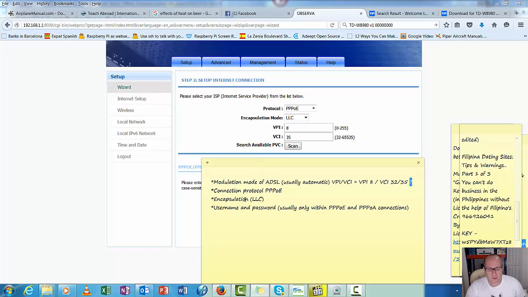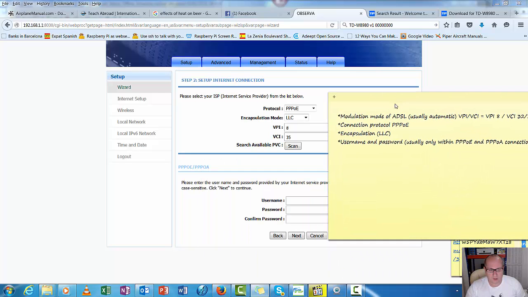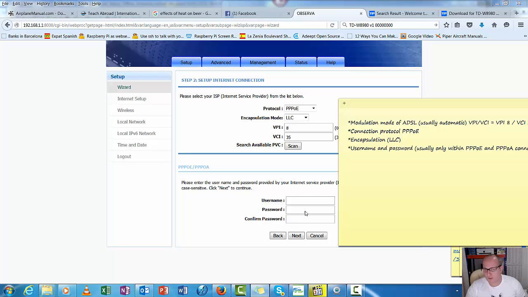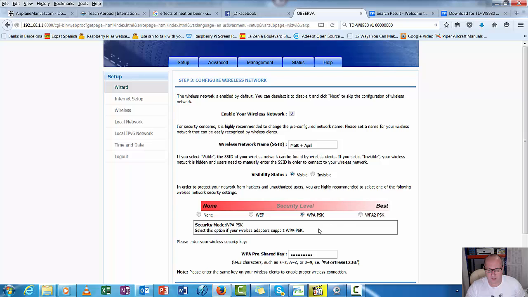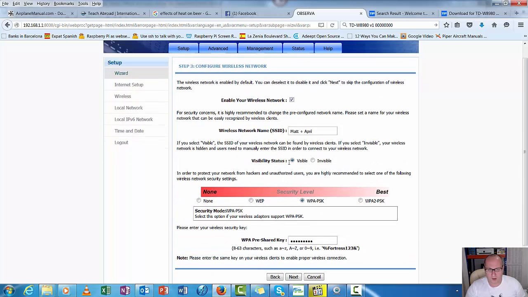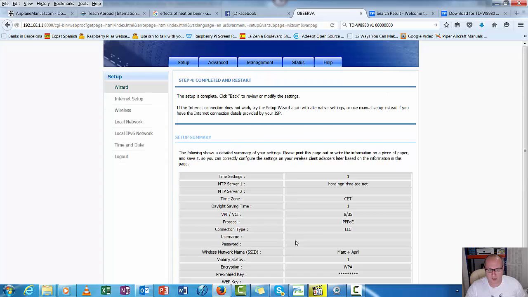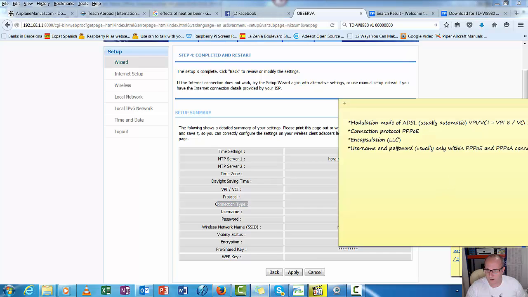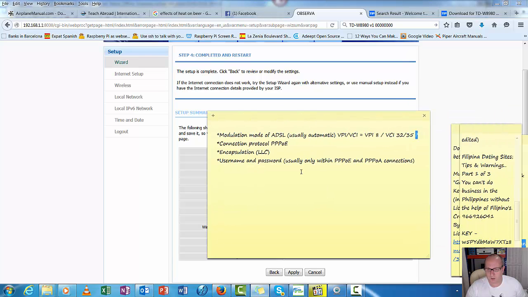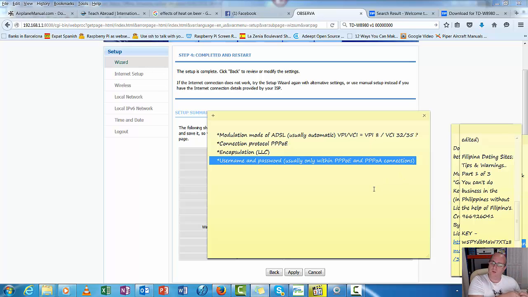And what's the next bit? LLC. So as you can see, it's not asking for any of this bit. It was never in there, so you don't have to put anything in there. Go next. This is the information for the Wi-Fi on that router. Go next. Okay, connection type LLC. So we've now got our LLC, and we've got our username and password, which is the bits we took out of the other menu. That's the only bits you need for setting up your new router.